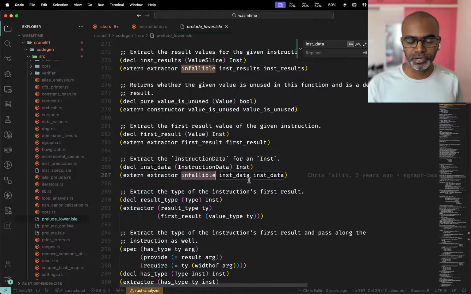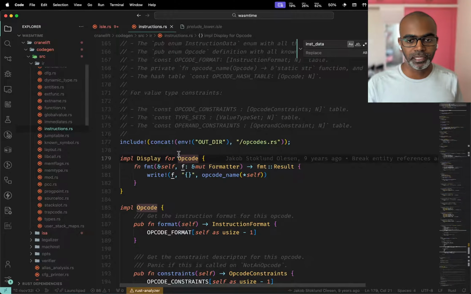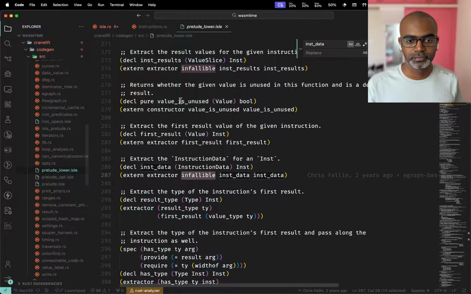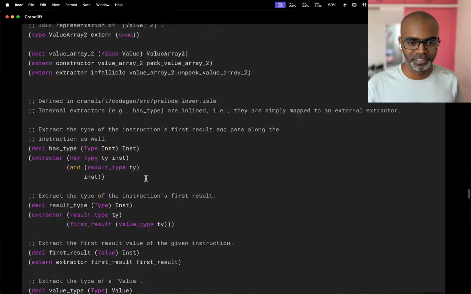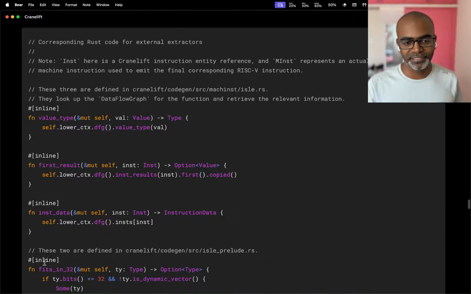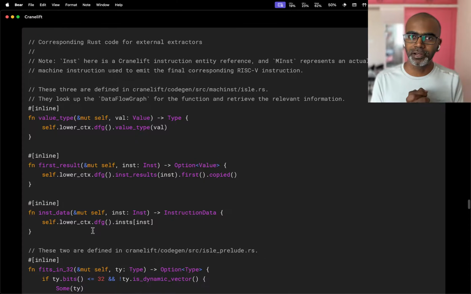It's going to take in an instruction. Where is that? Sorry, just a minute. If you scroll down, you'll be able to see that this instruction data is defined in something called isle.rs, because this is not generated automatically. This is an external constructor, which means we provide the logic. So any external constructor or extractor is where we insert arbitrary logic that's not code generated. That's kind of what you'd see here.